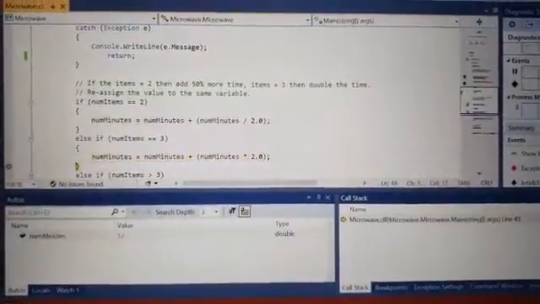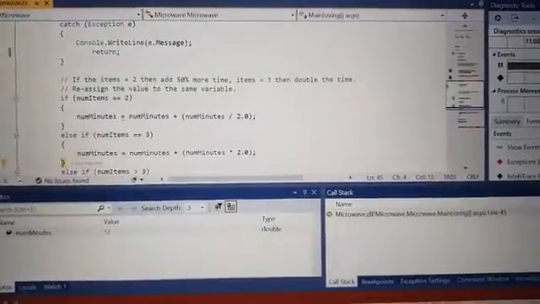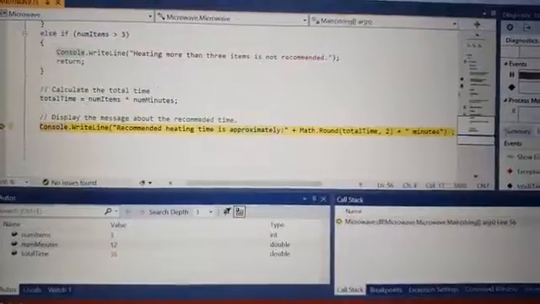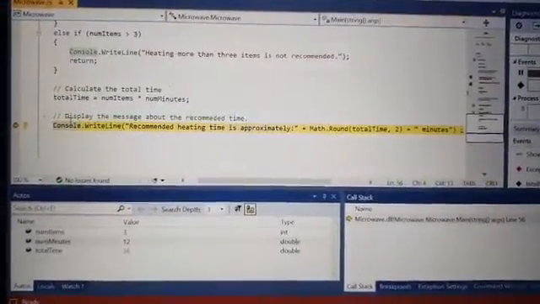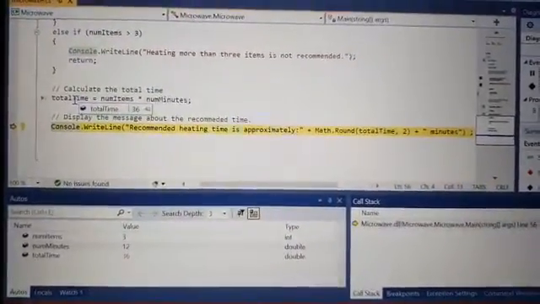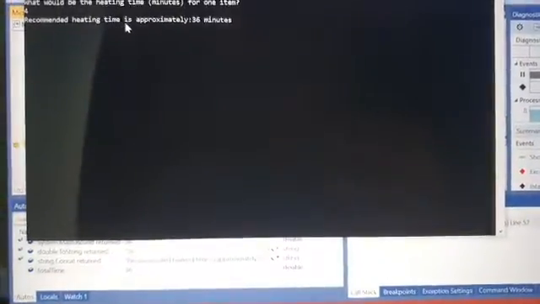So let's step further and we can see that now it has changed to 12. Then we step further and total time would be recalculated. We can see that it was 0 before and now it is 36. I can even put the cursor over here and I can see the value. Now it's going to show the message that the recommended heating time is approximately 36 minutes. Thank you very much.